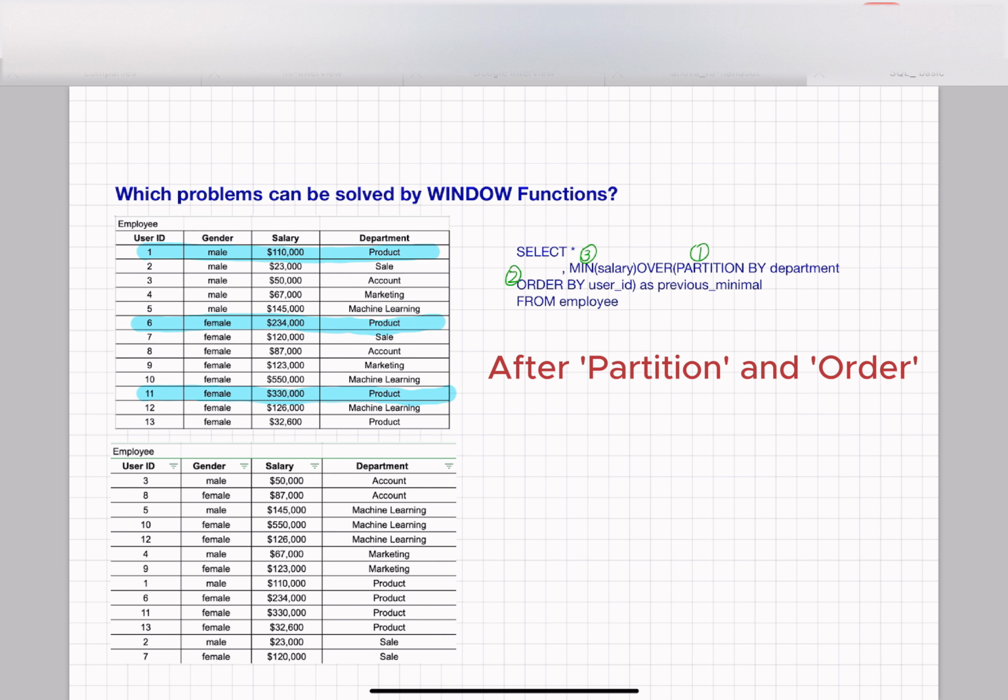In this account department, if we're going to find the minimal salary of the first row, then the answer is definitely 50 grand. And if we're looking at the second row, we combine the first row and second row. Comparing the first row and second row, the minimal is still 50 grand.